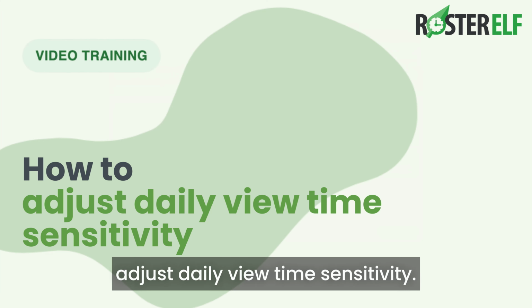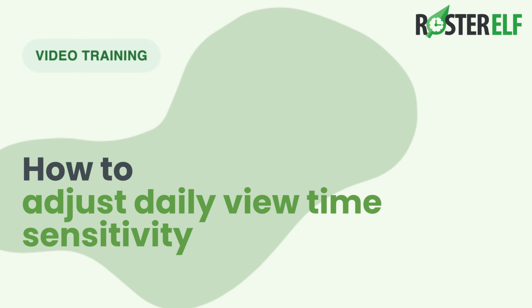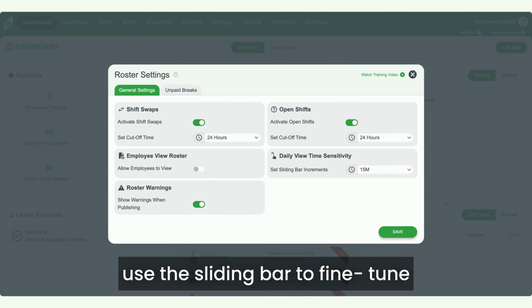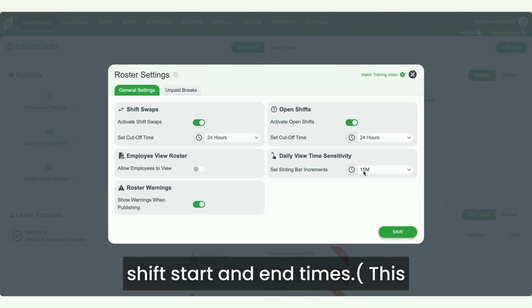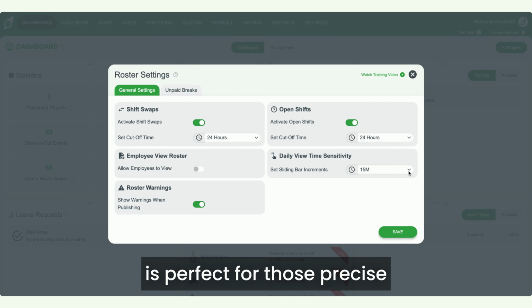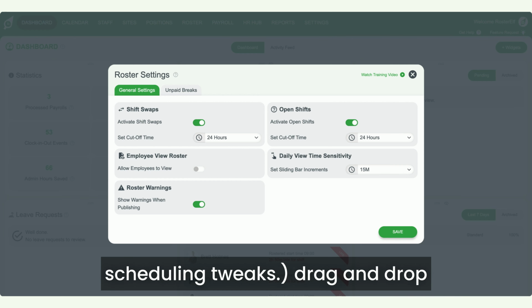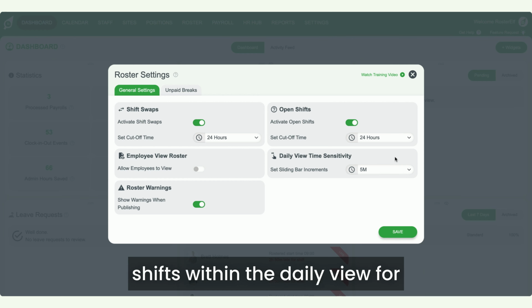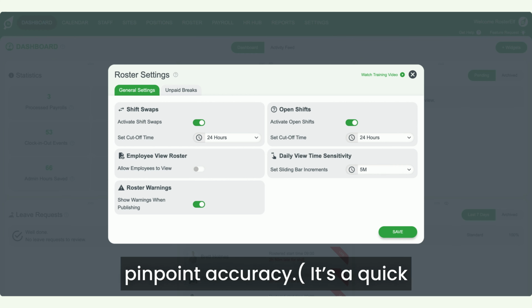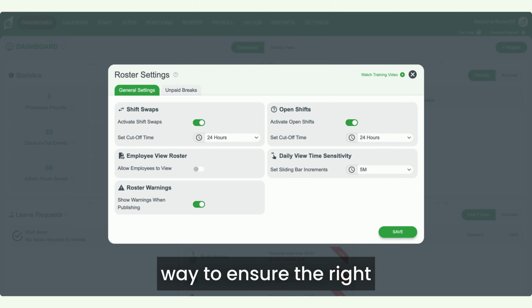How to adjust daily view time sensitivity. Use the sliding bar to fine-tune shift start and end times. This is perfect for those precise scheduling tweaks. Drag and drop shifts within the daily view for pinpoint accuracy. It's a quick way to ensure the right coverage.